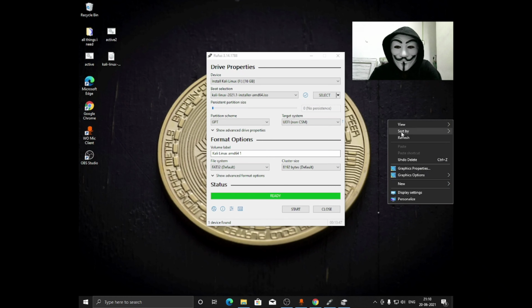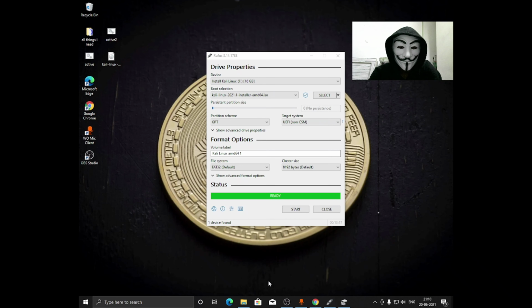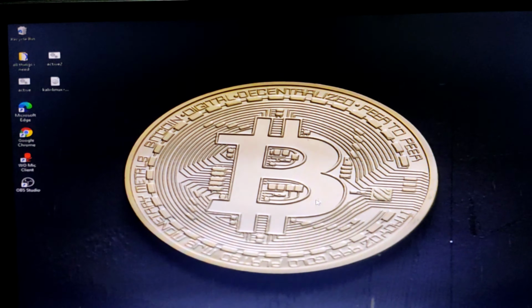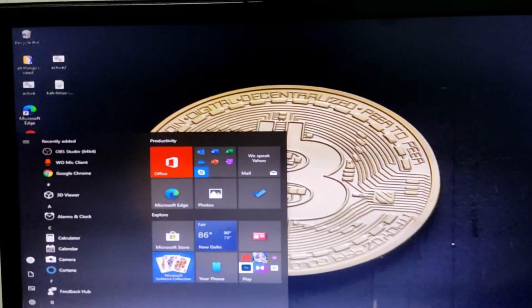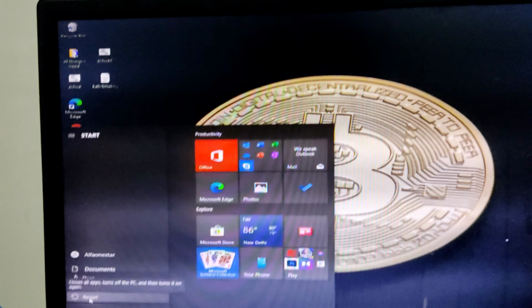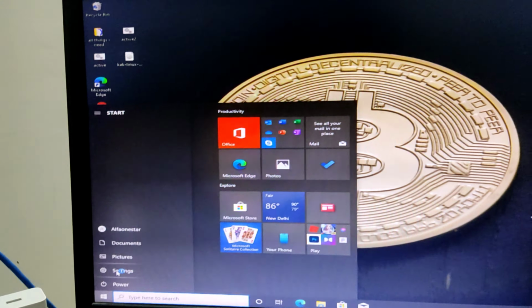So let me just close everything and restart it. Make sure you have done the partition, close it out, and restart your computer, and make sure your pen drive is inserted. So I'm just restarting, you can see it restarting. Yeah, wait for it to restart.